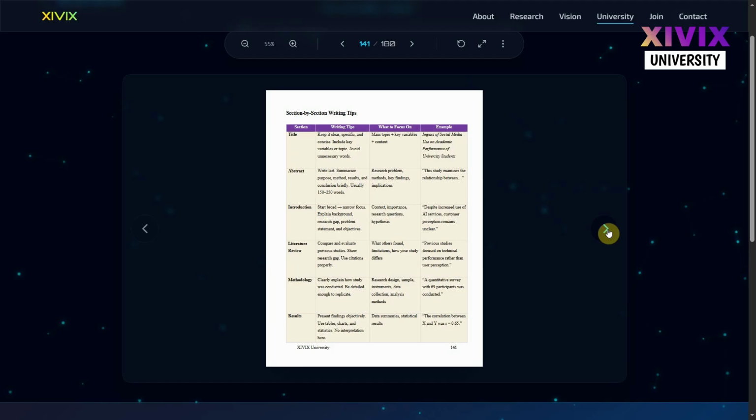When you're working on the introduction part, start broad and narrow the focus. Explain the background and research gap, problem statement, and the objectives. Simply put, you have to focus on the context, importance, research questions, and hypotheses. You can start off by saying, despite increased use of AI services, customer perception remains unclear, and you can continue.